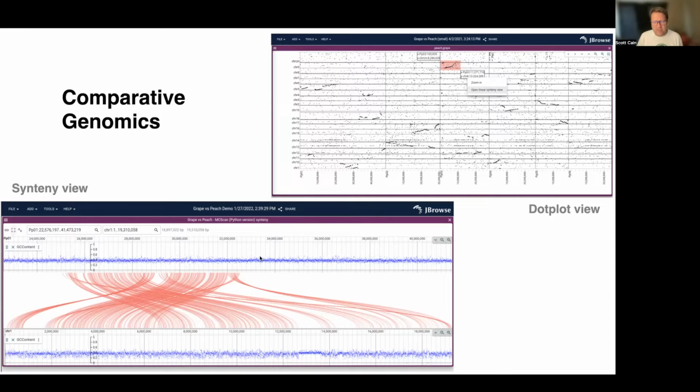And these are dynamic web instances. So with my mouse, I can grab a hold of one genome and move it, and the lines move along with it. Same for the other one. So it does this dynamically.